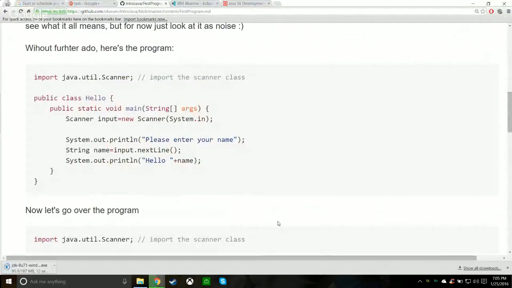Okay. This program is just to print with name, right? This program actually prints, please enter your name, reads one line, and then prints hello and your name. Yes. So why do we have that import java.util.Scanner? This import java.util.Scanner is so here we can just type Scanner instead of java.util.Scanner.